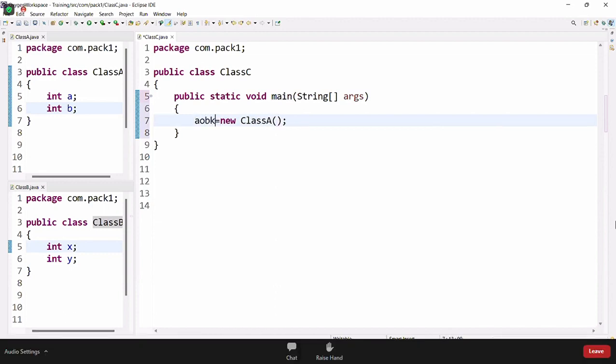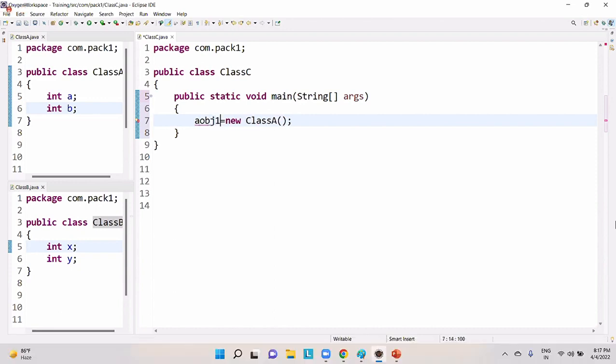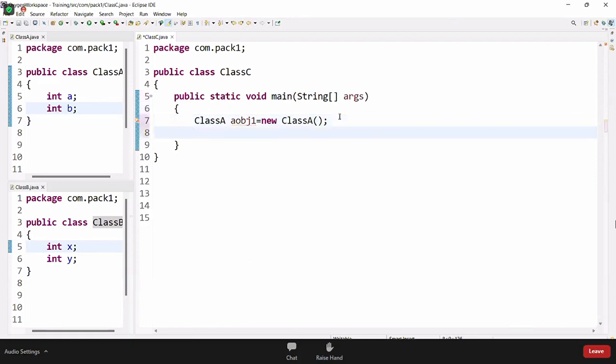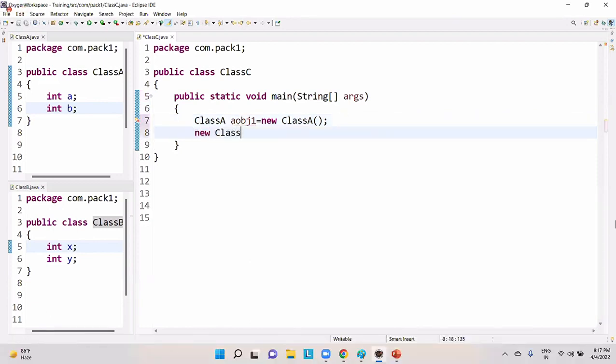A obj1 belongs to class A, like that. In the same manner, let me try to create an object for class B also. Now here, let me go with B obj1 belongs to class B, like this.